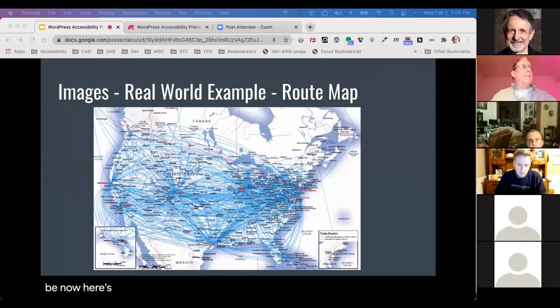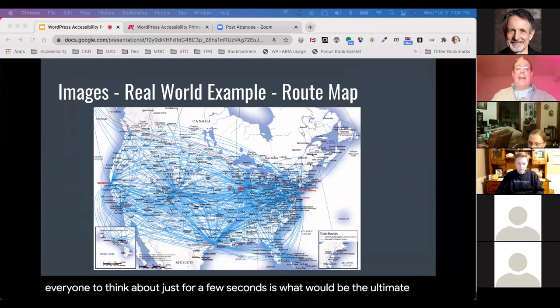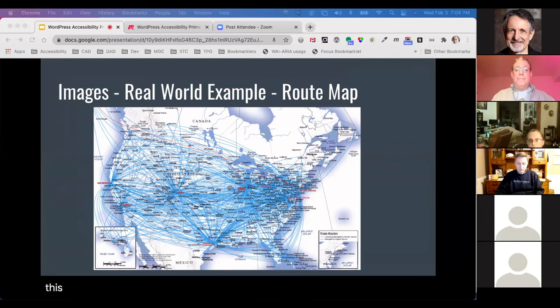Now, here's where Joel comes in. So Joel was asking about maps. So this is a route map from United Airlines about 6-7 years ago. What I want everyone to think about just for a few seconds is, what would be the alt text for this image? It very well could be something as generic as domestic United States route map, okay? But if you think of it, does that actually communicate appropriately what this map is illustrating?